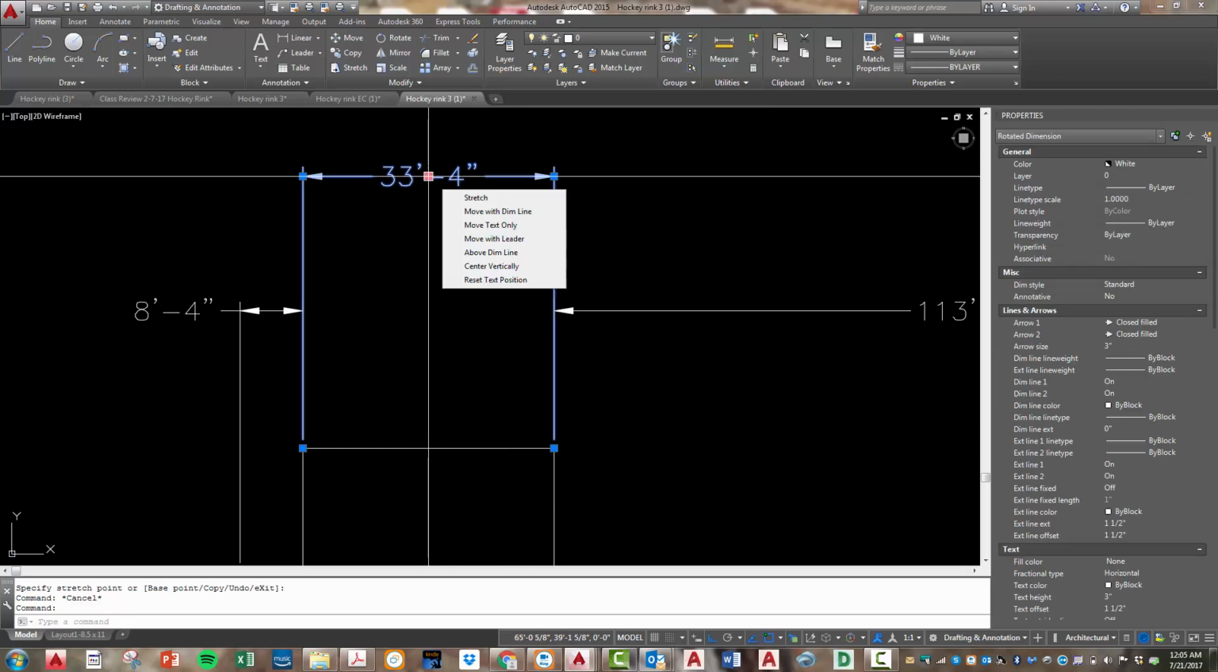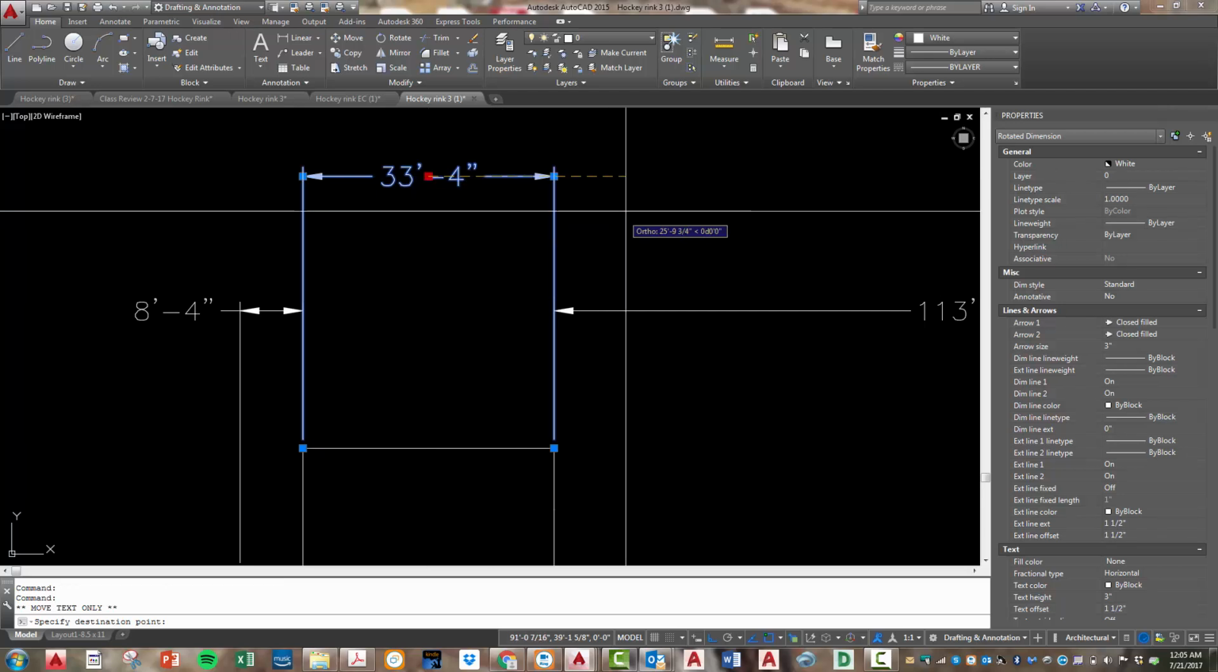If I hover over this one, I have some options. I can move with the dimension line. I can move the text only. Let's try that.